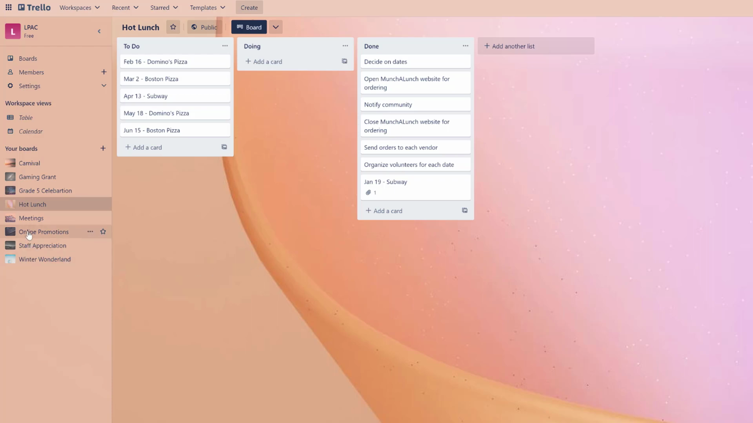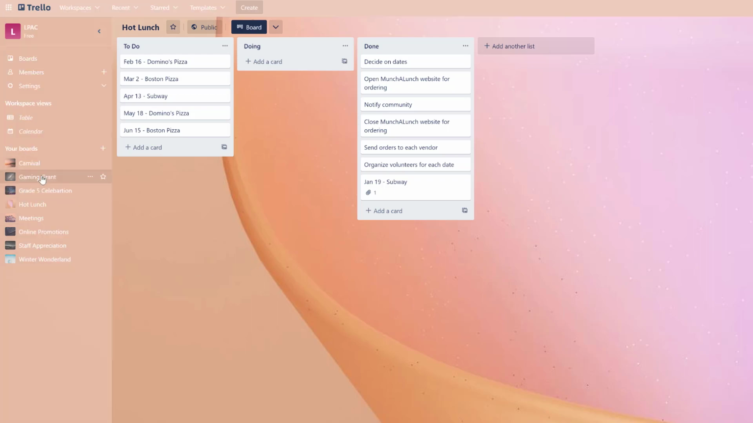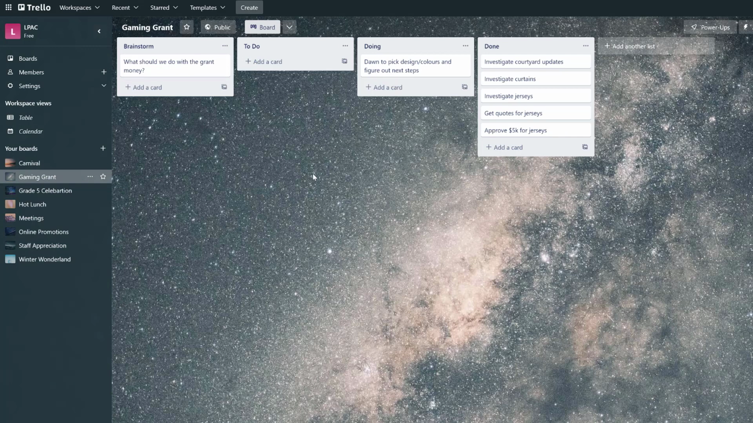And for things that are still in the works, there's the gaming grant. We've done some investigation. We've looked at the courtyard. That's not going to work. We've looked at curtains. We've looked at jerseys. For jerseys, Don got some quotes, and now we've approved the money for jerseys. So what are we doing right now? Well, Don's going to pick the design and colors to figure out the next steps. And there's a brainstorming item.